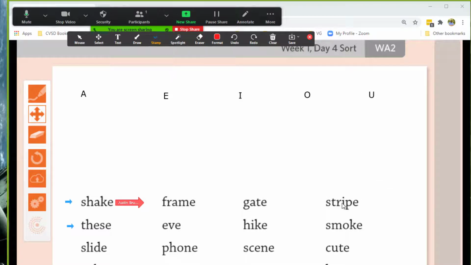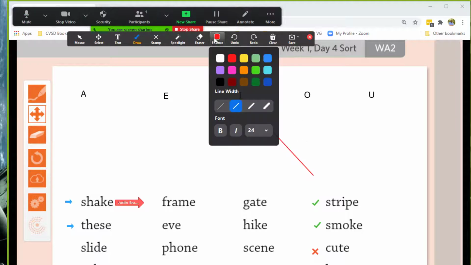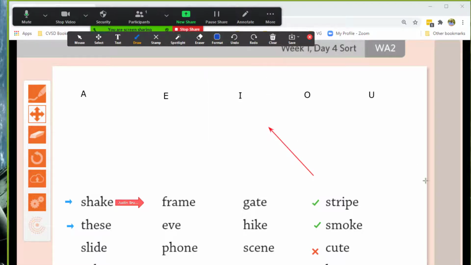That's just a stamp. Maybe you're doing a check mark, yes, no, something like that. The draw tool and the arrows are really handy, because I can just take this arrow and point it, and I can go up here and change my color. Maybe I want to use blue, and I can point to something that way.